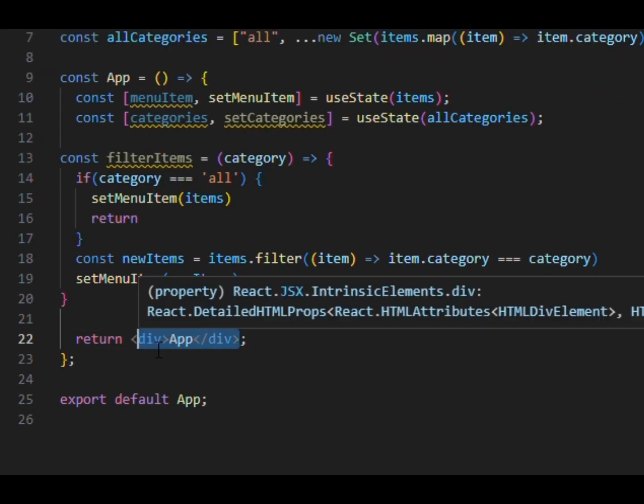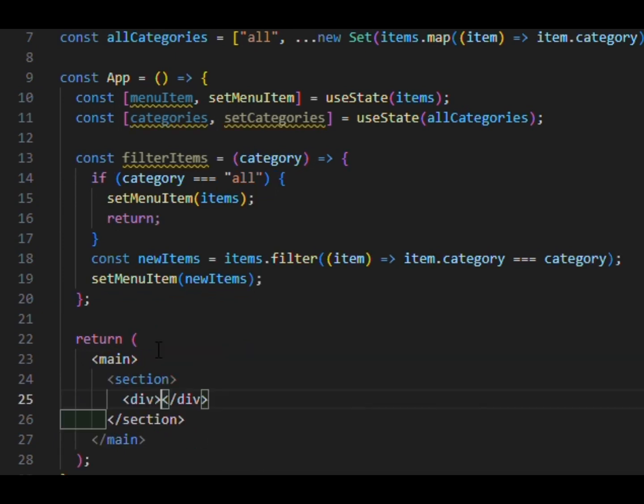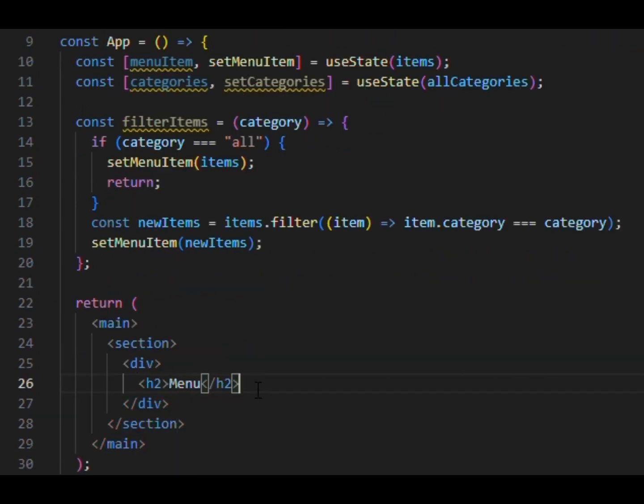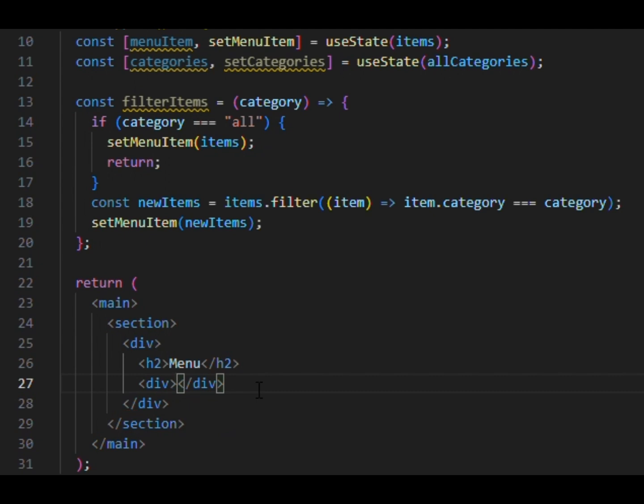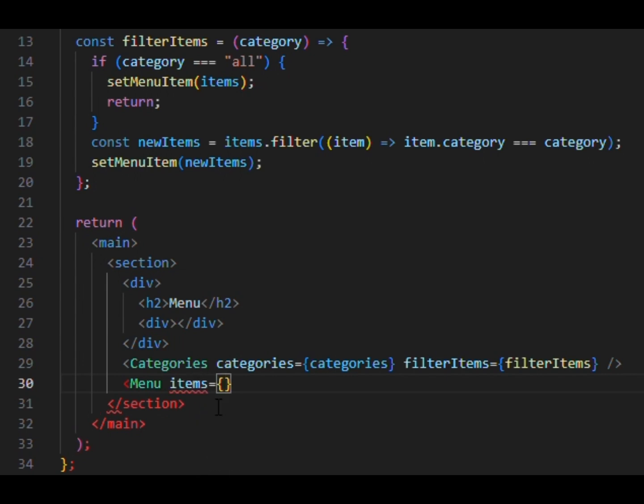In the App component's return statement, we structure the UI. First, we have a title section with an underline for styling. Below that, we render the Categories component, passing down the categories list and filterItems function as props. Finally, we render the Menu component, passing the menuItems state to display the filtered items.